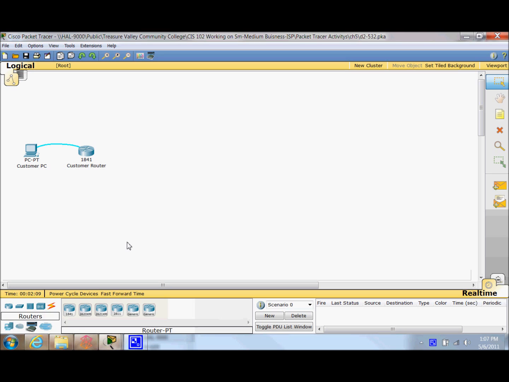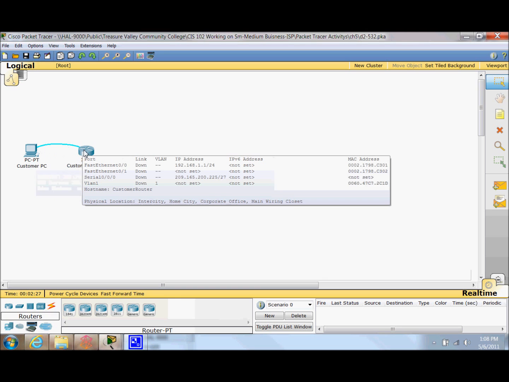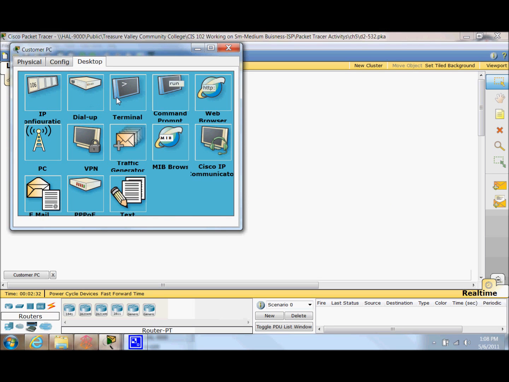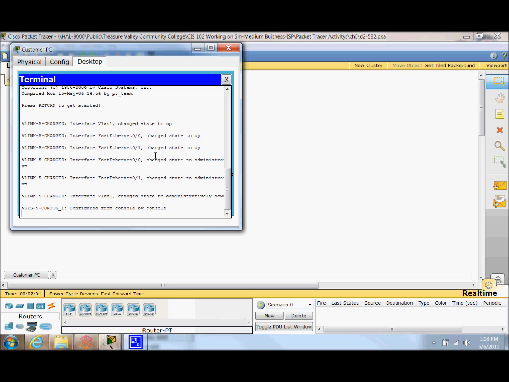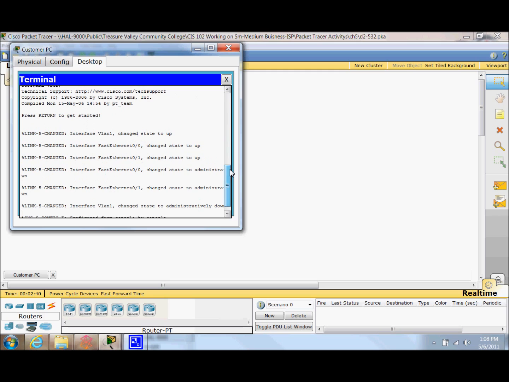Our first step, we're going to connect to the customer Cisco 1841 router. We'll use terminal emulation software on the customer's PC to connect to the Cisco 1841 customer router. The console cable is already on there, so we're just going to go to terminal. Oh, there we go. We've already got to the terminal, and everything's connected to the router.